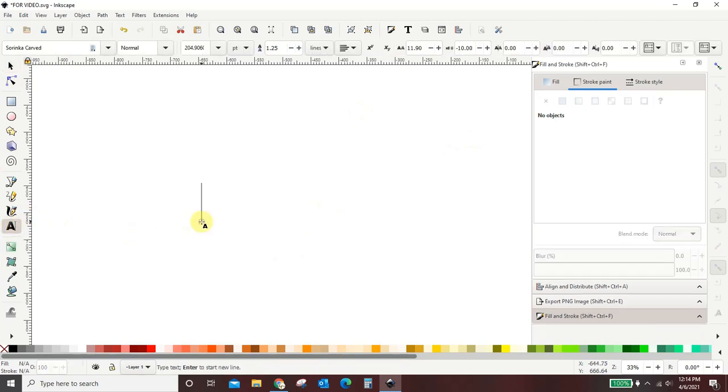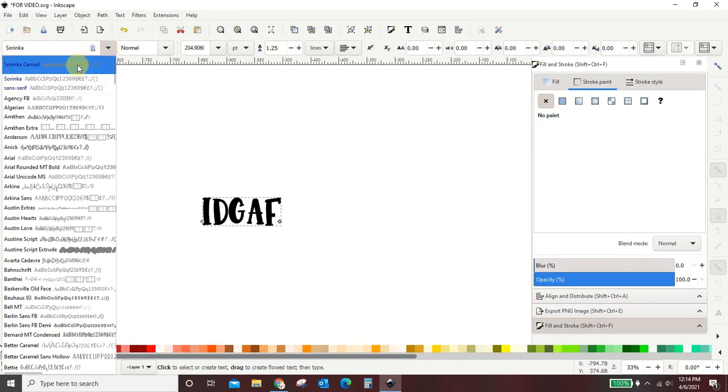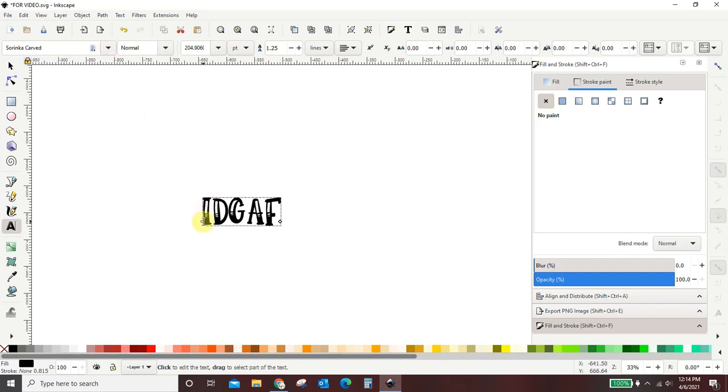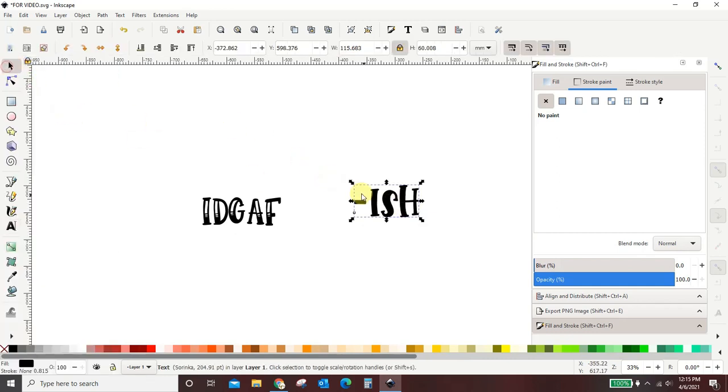So click on your text tool, and then click into your project, and we'll start this middle section first. This I don't give a F. Okay, so it's going to come in whatever font you were using last. I want to change this. This is the plain Sorenka, but I want it to be this Sorenka carved. So I just changed it up here in my font selection, and now it's got those carved out parts. And I can finish this out. I'm going to select my text again, click over here on the screen, and finish this out with the ISH. Now this I didn't want with the cutouts. I wanted this to be the normal Sorenka. So I'm going to come back up here to my text edit again, and I'm just going to select my normal Sorenka, and there it is.